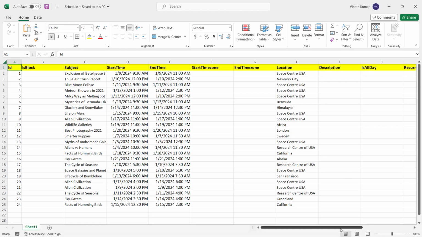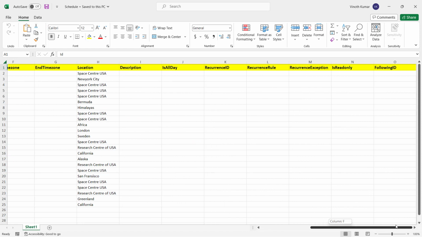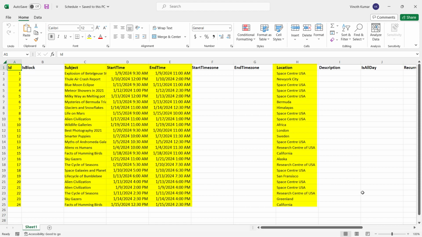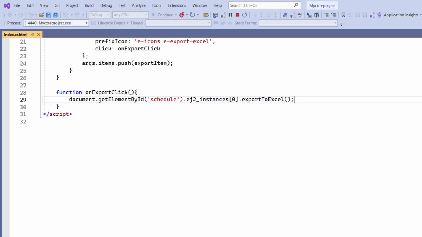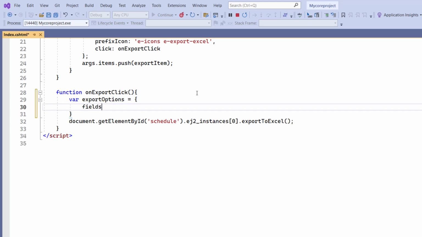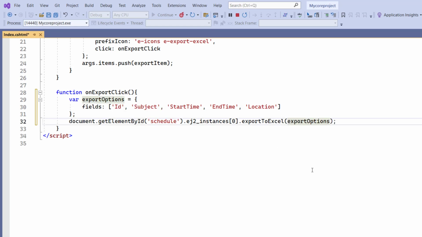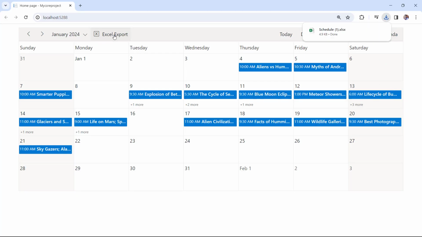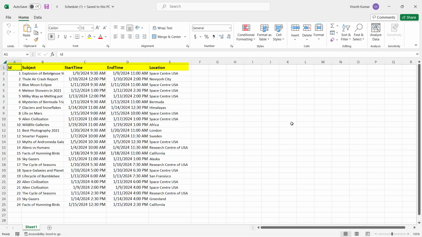Notice here that all the default fields mapped to the scheduler component are exported. I can also export appointments with some specific fields. To do that, I declare the variable exportOptions and set the fields Id, Subject, StartTime, EndTime, and Location. Then, I pass this exportOptions variable to the exportToExcel method. When I click this item, the downloaded Excel document contains only the fields specified.